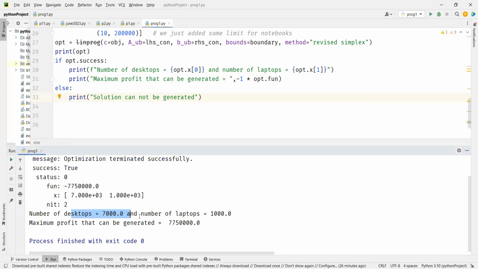So number of desktop 7,000, number of laptops 1,000, and maximum profit that can be generated is 77 lakhs 50,000. And this is for a quarter, right? So this is the profit that you can generate for a quarter. All right. Any questions so far?